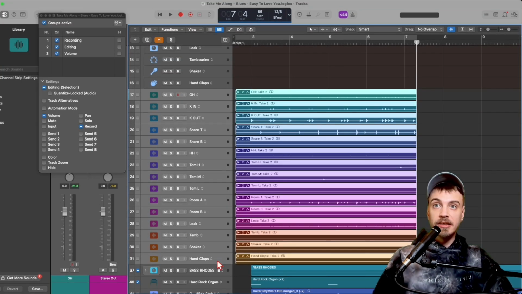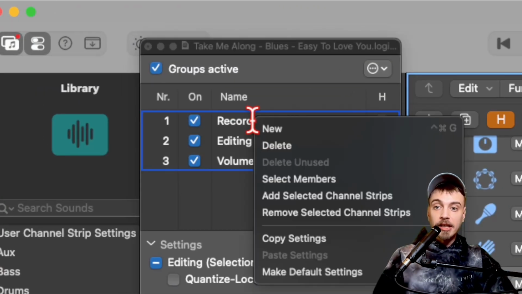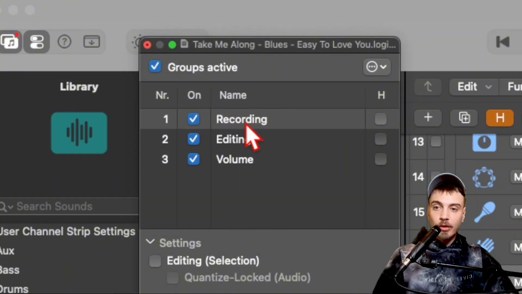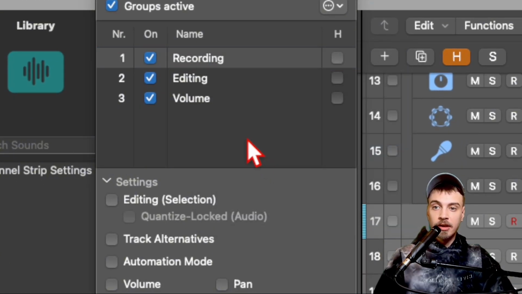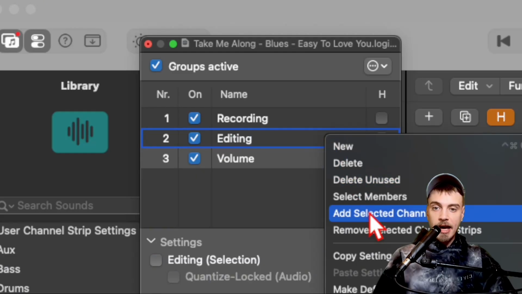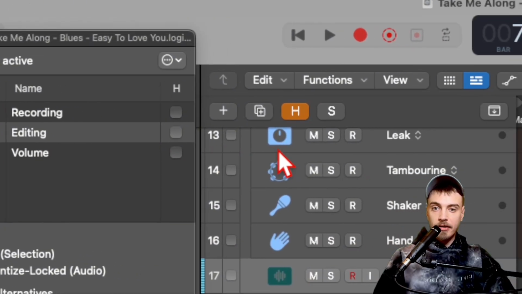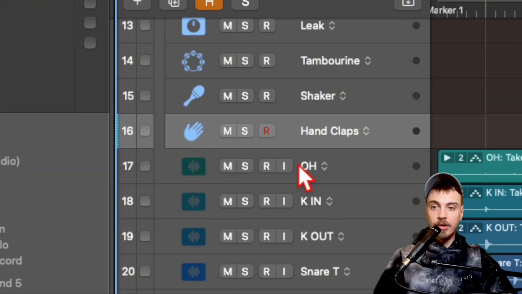I'm going to select these newly recorded audio takes, and I'm going to go to the group. I'm going to right click. So I have these selected here. I'm going to right click recording and say remove selected channel strips, and then right click editing and say add selected channel strips. So now if I hit R, it should only do the first one.